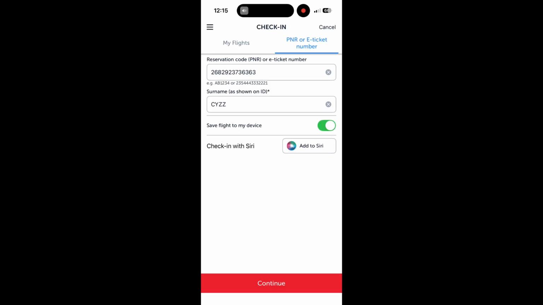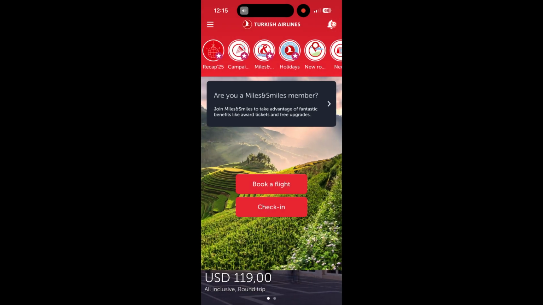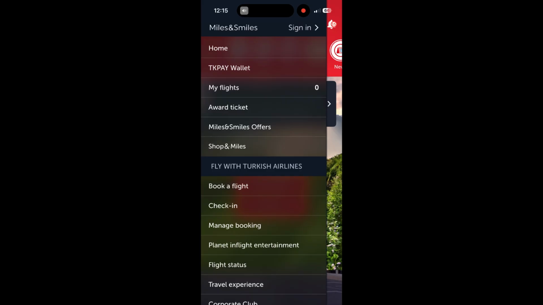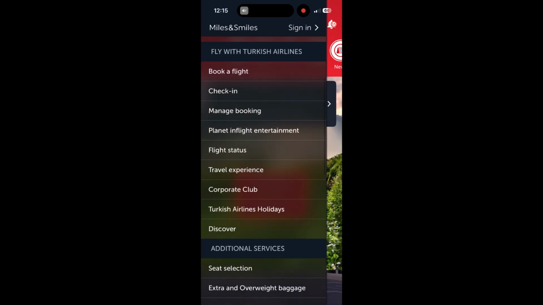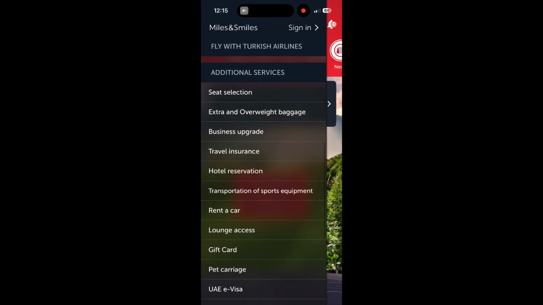Step 6. Get your boarding pass. Your boarding pass will now appear on the screen. You can save it in the app, tap Save to Wallet, Apple Wallet or Google Wallet, or take a screenshot. You can also email it to yourself.